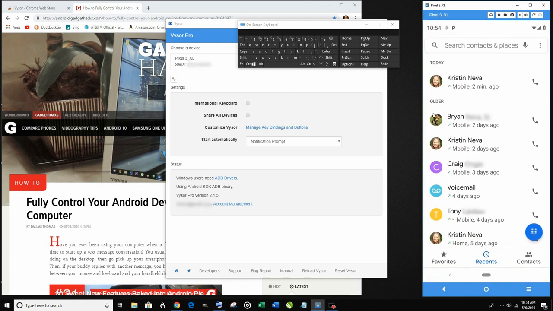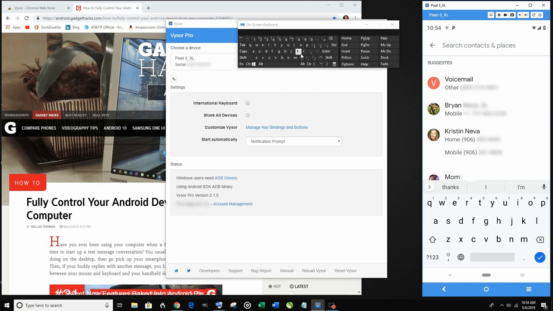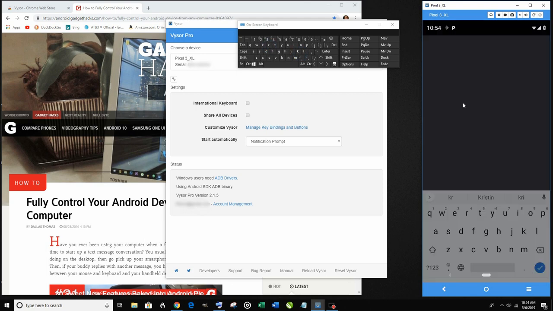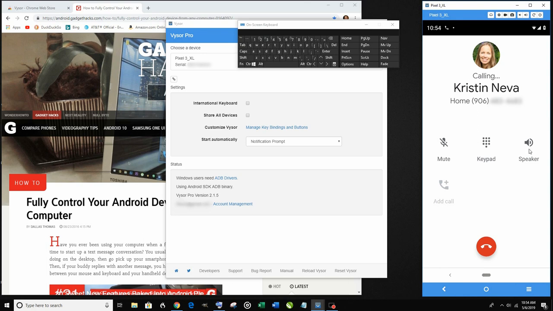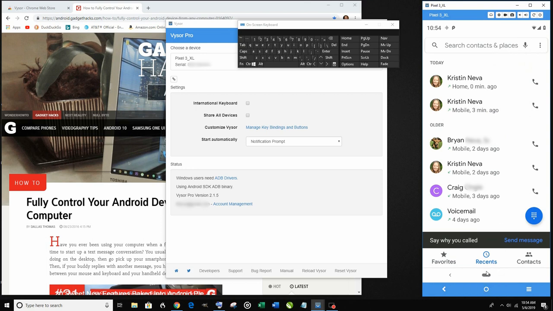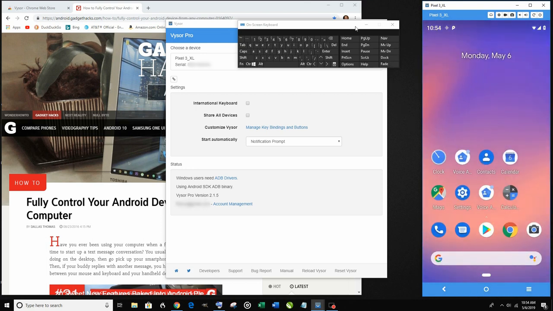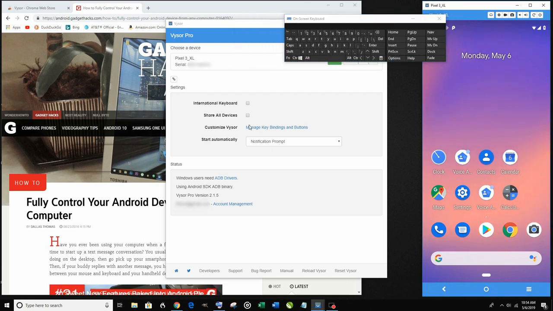Or I can make a phone call. So I can call my home phone. I can turn it on speaker. Or I can disconnect the call. And that gives me a lot more confidence that I'll be able to get a hold of somebody if I need help right away, or I can initiate calls to companies, and I can use the keypad to punch in numbers to get customer service or anything like that.